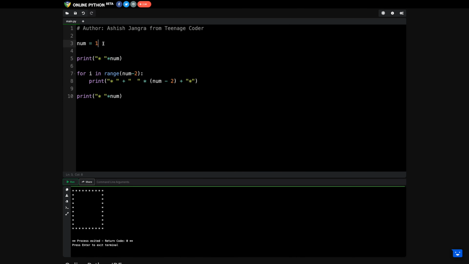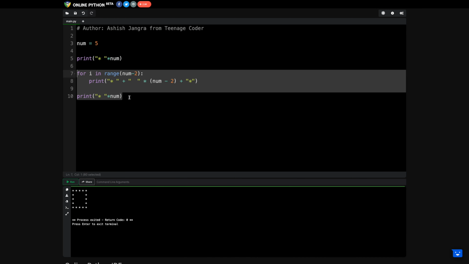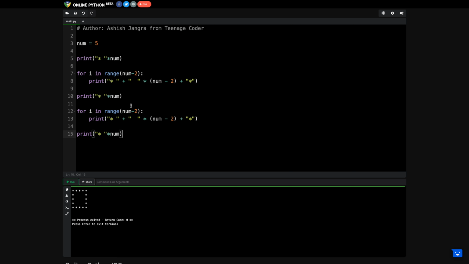Let's try with a different number, just 3, let's suppose. For 3 I'm having a small square, and for 5 I'm having almost a perfect size square. And let's see what will happen if I add a comma instead of plus. If I add a comma instead of plus, these values will get distorted.